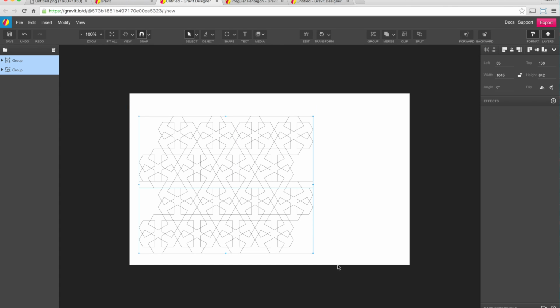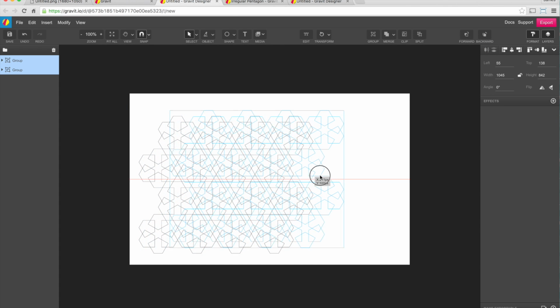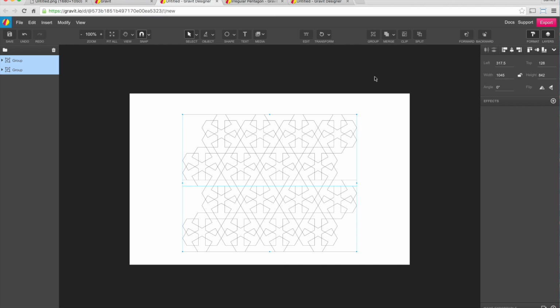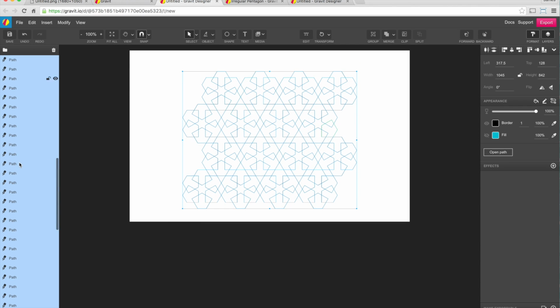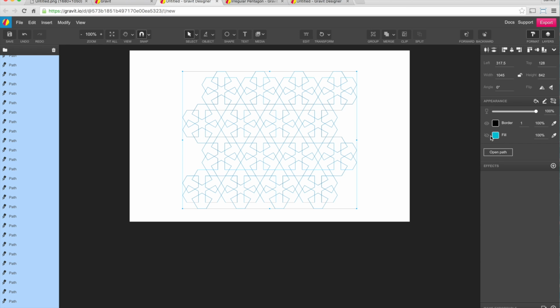So once you have your entire pattern done, and you're happy with the way that it's all aligned, you need to ungroup everything. So I would push Control Shift G as many times as it takes so that you can't see any more groups on the left hand layers panel. So I'll just push Control Shift G, and now they're all in paths. So there's no more groups left, which means that I can give each of these shapes a fill.